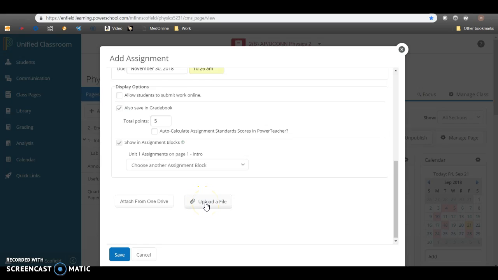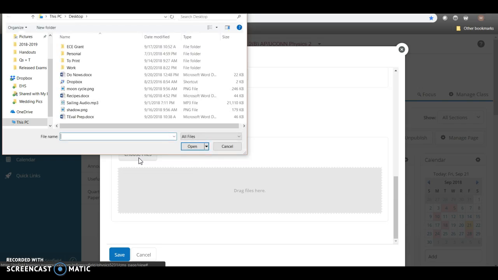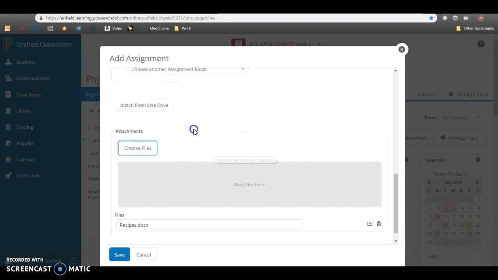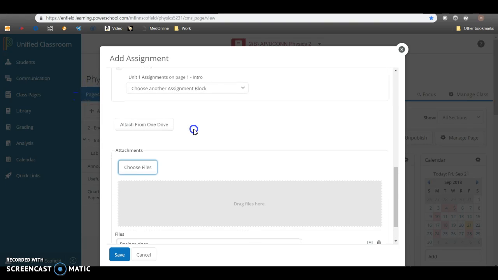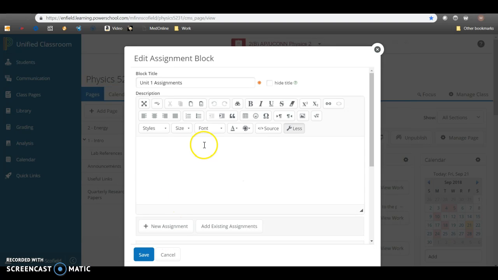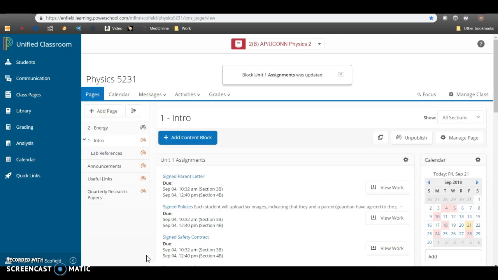If you have a copy of that handout that you wanted to attach so students would be able to find it later, you can certainly do that. I'll attach my recipes to it because why not? Okay, so I choose files. You don't have to, totally optional, and I'm going to click save. And so then that assignment now appears on my list. When I click save one more time, it has now updated this assignment block.